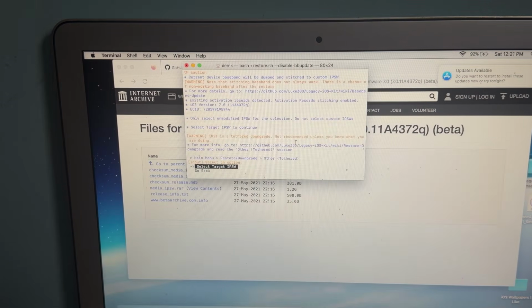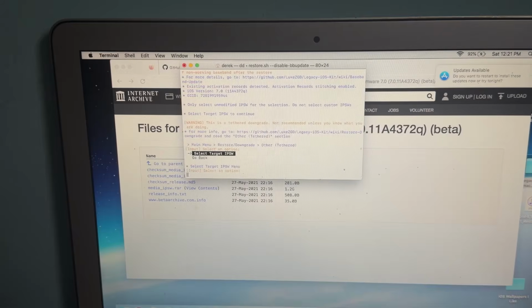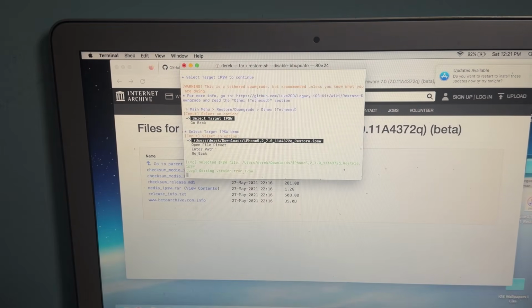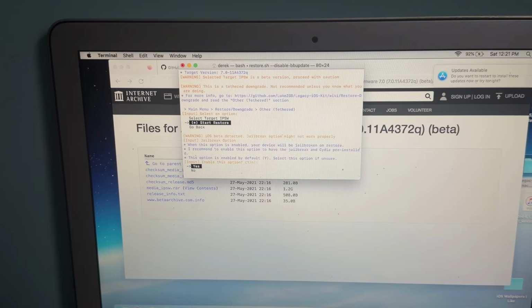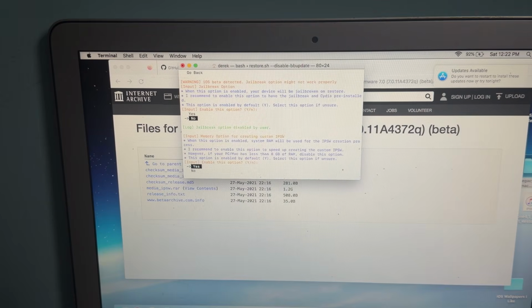And now that you've done that, you can go back into Legacy iOS Kit and you can select your target IPSW. So I'm going to select mine. And then all you have to do is hit Start Restore. Jailbreak option, do not enable the jailbreak option. It never works with a jailbreak option, so just hit no. Memory option for creating custom IPSW. This is based on whether the computer you're using to do this restore has 8 gigs of RAM or more. I don't, so I'm going to hit no.